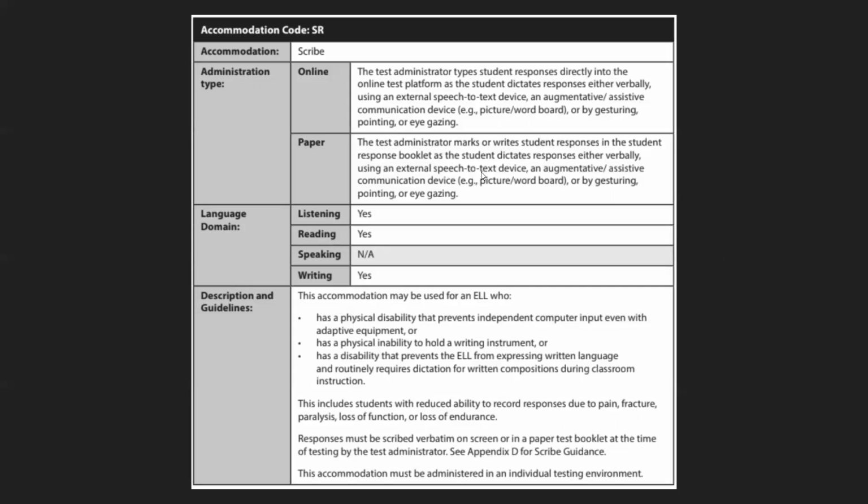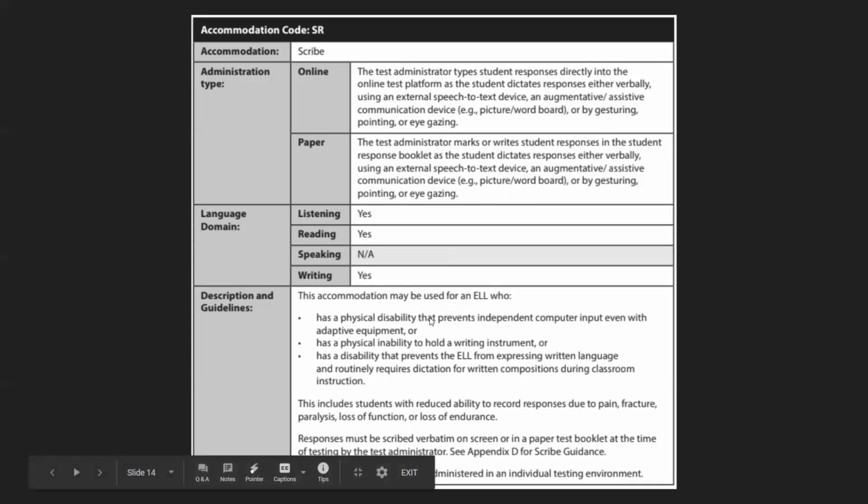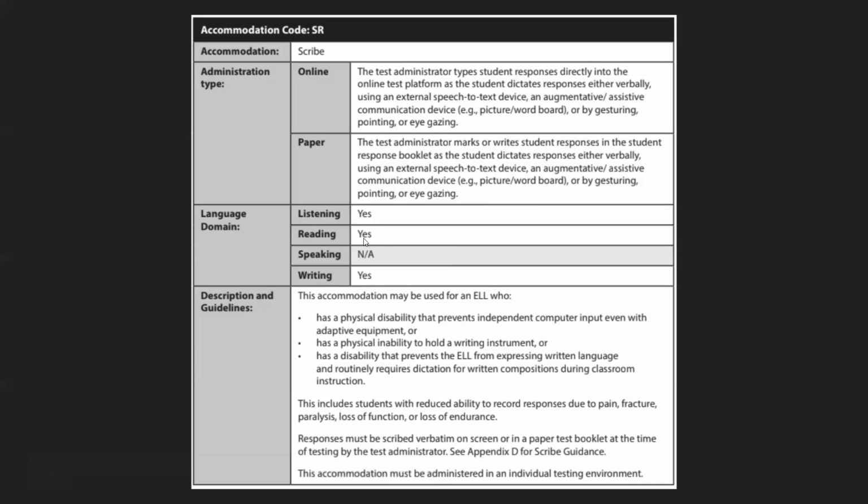Scribe, same type of thing. This is for our students who may be nonverbal or they use a device such as an assistive communicative device, eye gaze, gesturing, pointing. And so this is a very viable accommodation for some students. You'll see that it is available for all domains except speaking. And so that area, the student, if they were using this for participation in the areas of listening, reading, and writing, it would not be applicable in speaking.